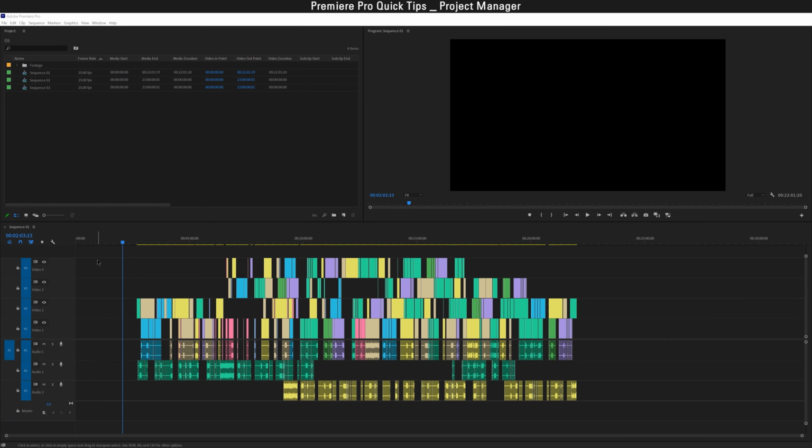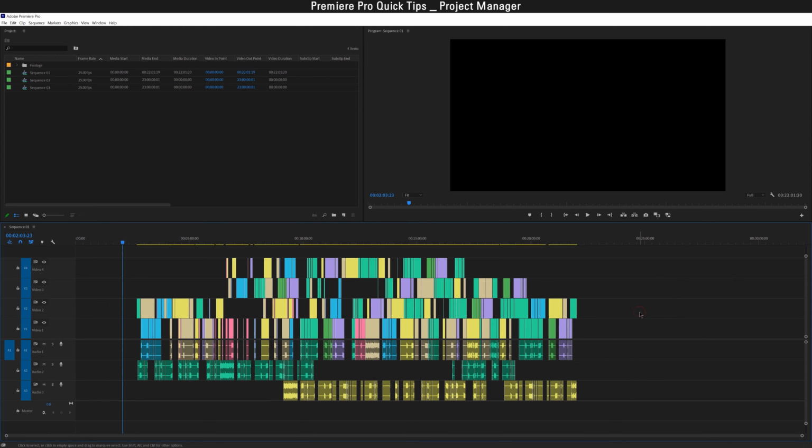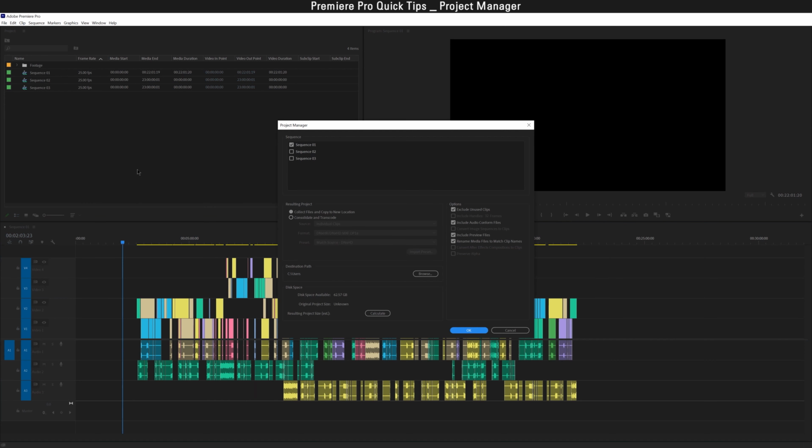If you have a sequence in your project where you work, and now for some reason you want to transfer this particular sequence to another computer, the easiest way to do that is the Project Manager. In the program navigation list, select File, then Project Manager.